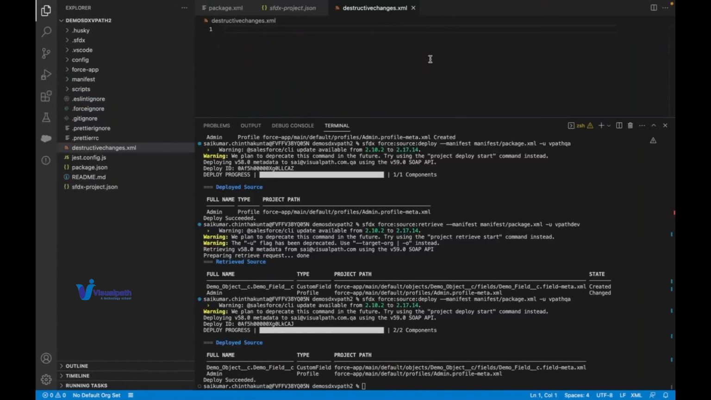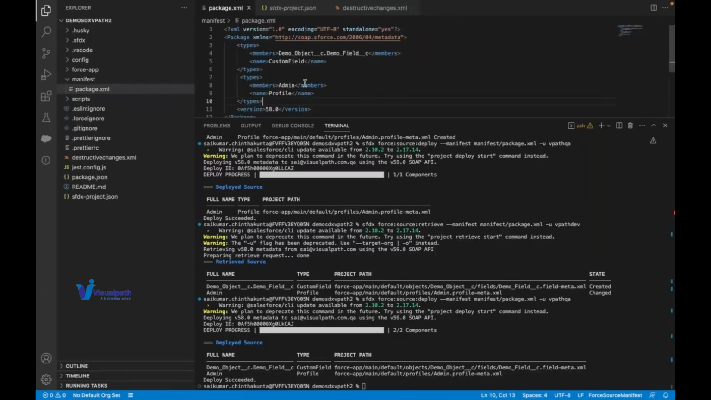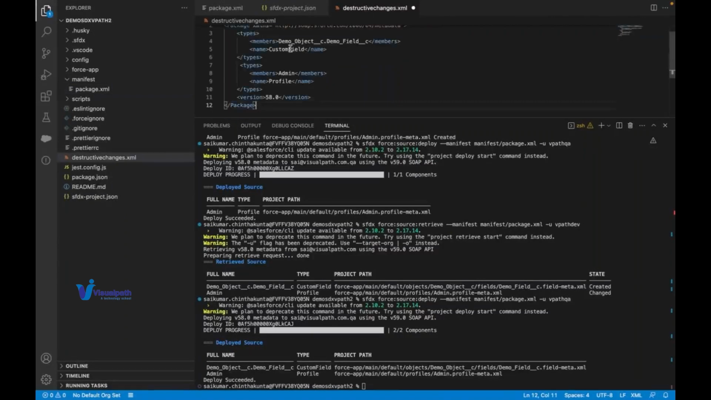So in this destructive changes.xml file, it will be similar to the package.xml file. So the rules for defining this file will be similar to package.xml. Now you should specify the component that needs to be deleted in this particular file. So I will specify the component that needs to be deleted here. I need to delete a component whose name is demo field 2.